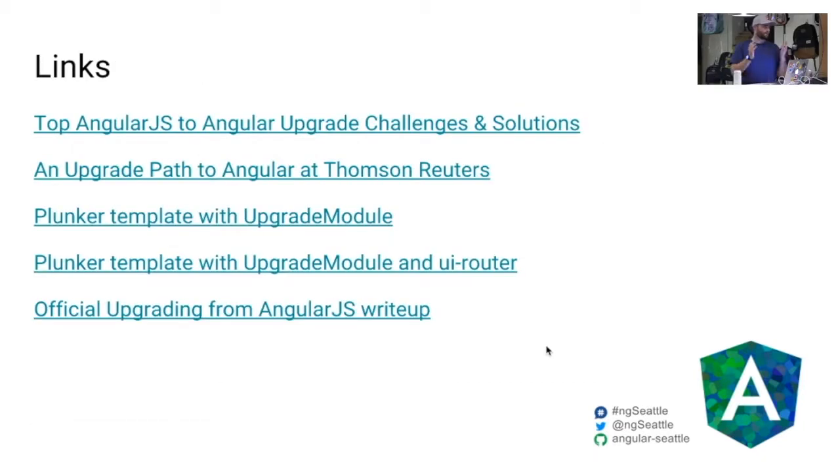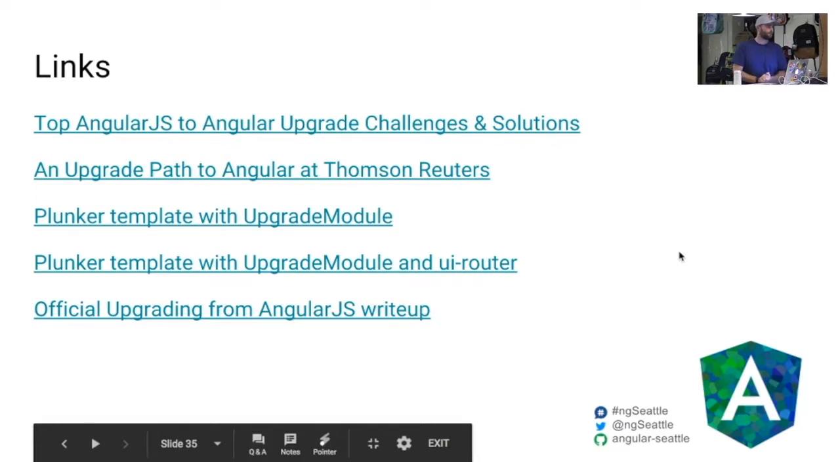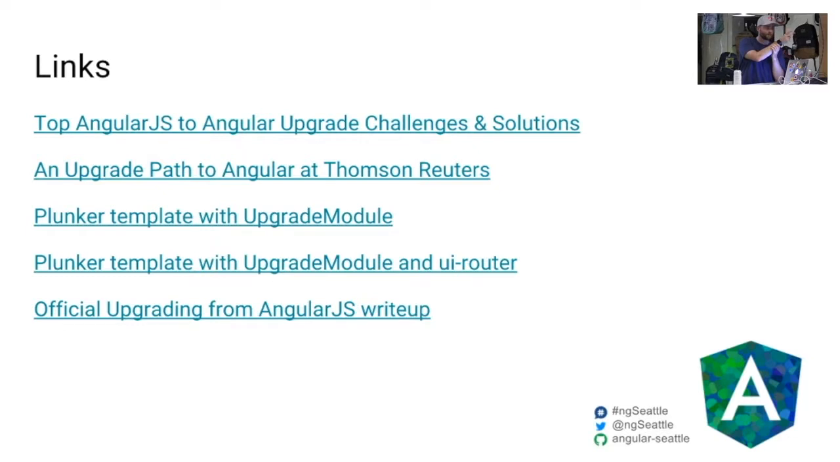At the end here, there's a bunch of links for different sources of information I found. Two very useful ones: I have two Plunker templates up there using System.js to run a hybrid application. One of them is just a basic one showing bootstrapping Angular with AngularJS, or AngularJS with Angular, and the other shows how to use the UI router and how to bootstrap that. And that's what I have. Are there any questions for any part of this?